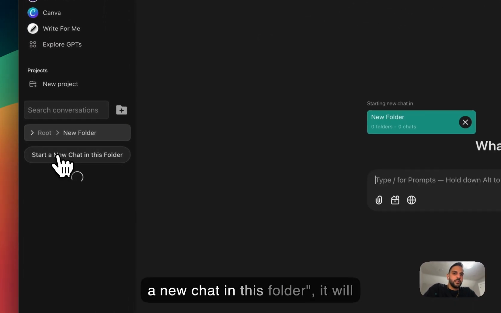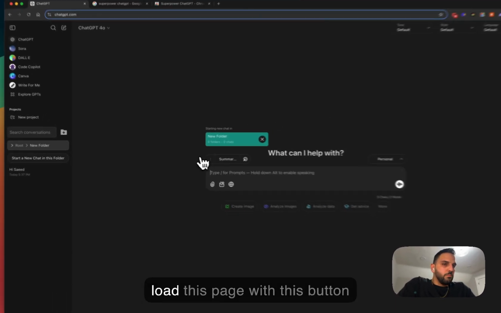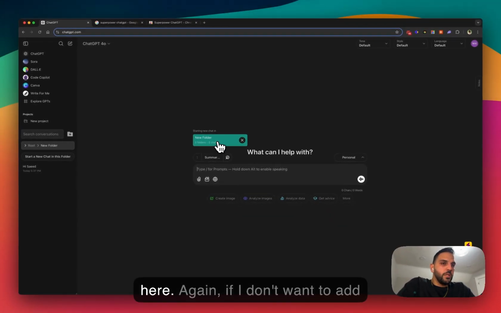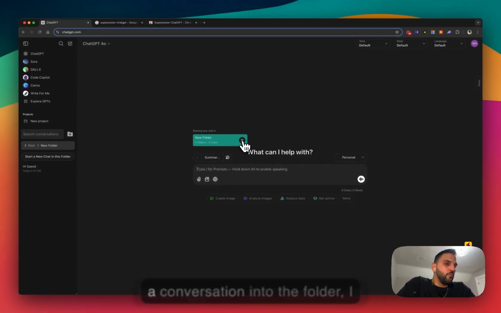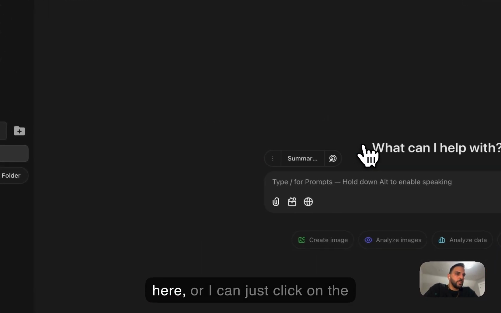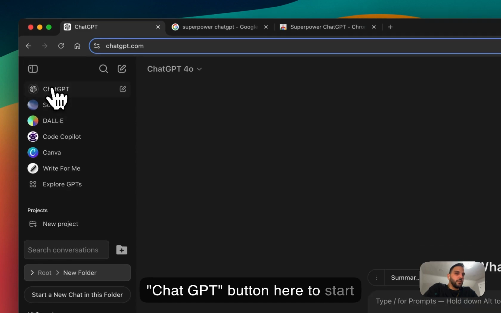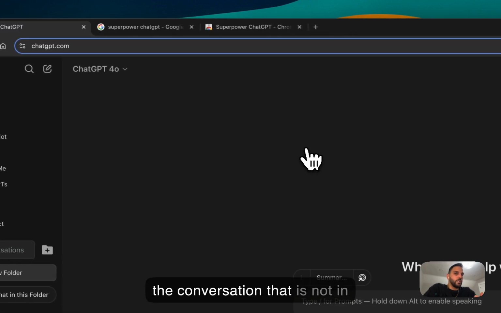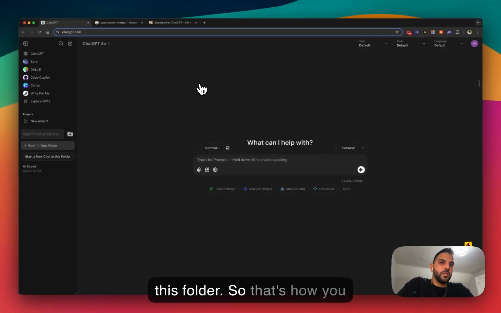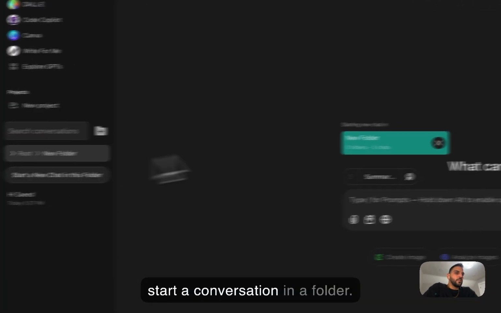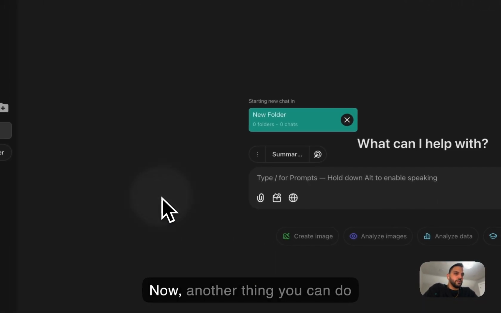I'm gonna try that again. Start a new chat in this folder. It will load this page with this button here. Again, if I don't want to add a conversation into the folder, I can either click on the X button here, or I can just click on the ChatGPT button here to start a conversation that is not in this folder. So that's how you start a conversation in a folder.